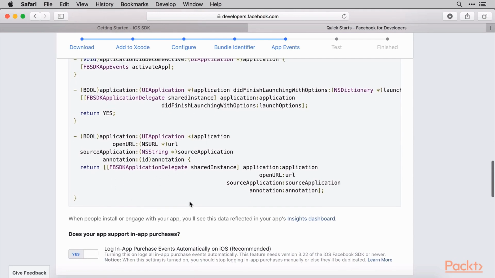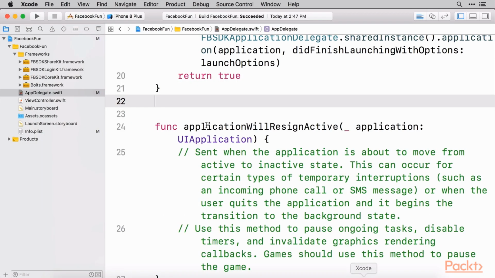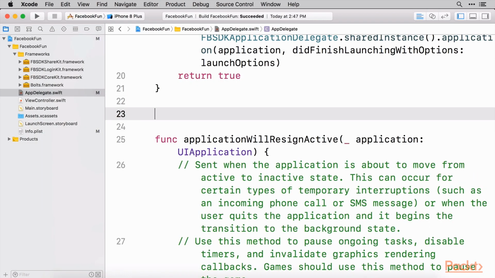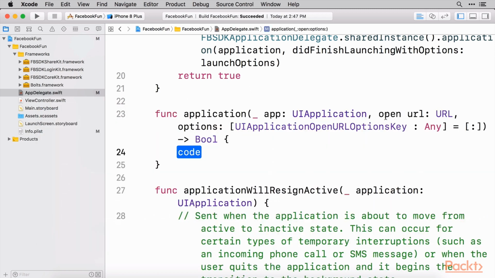And unfortunately, the documentation here is a little bit outdated, but again, that's why I'm here to guide you through this. So what we need to do is open up here inside of Xcode and write a new function. Let's see, open URL. You should get a function called application open URL options.